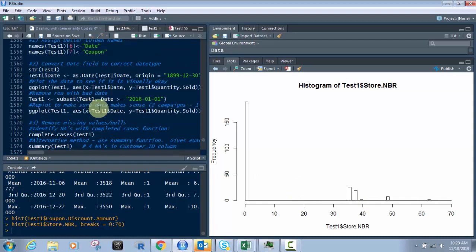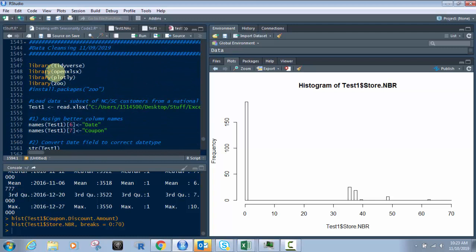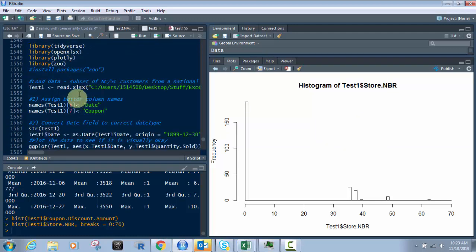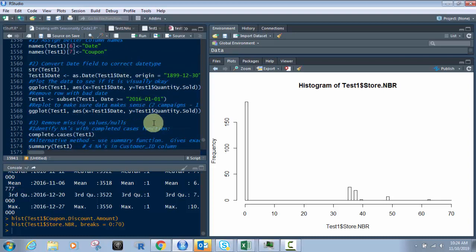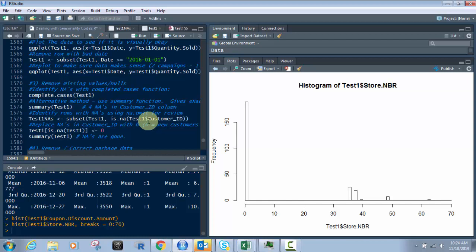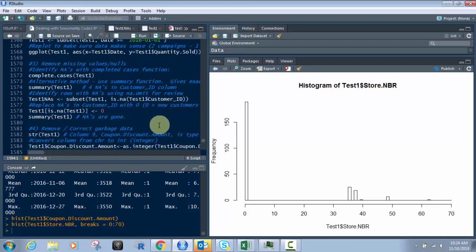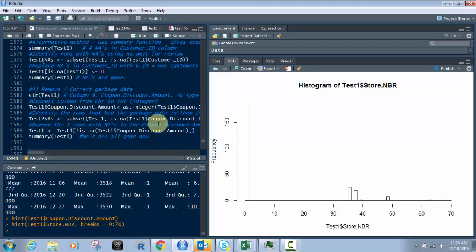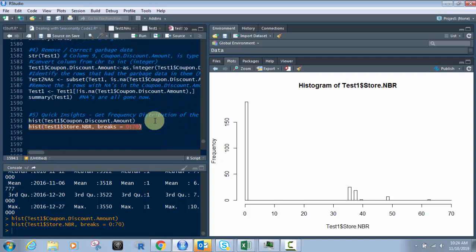So now you've seen we cleansed the data. I showed you the libraries we used. We loaded the data. We assigned better columns. We converted the date field to correct data types. We removed missing values and nulls. We corrected the garbage data, and then we even got some quick insights on this data. So that's how you do data cleansing.